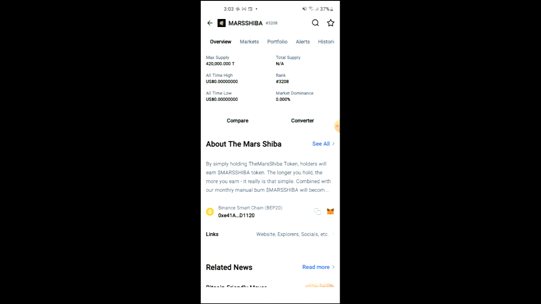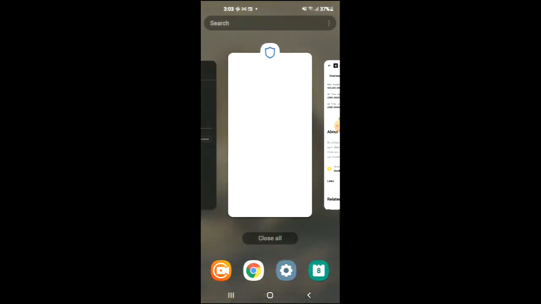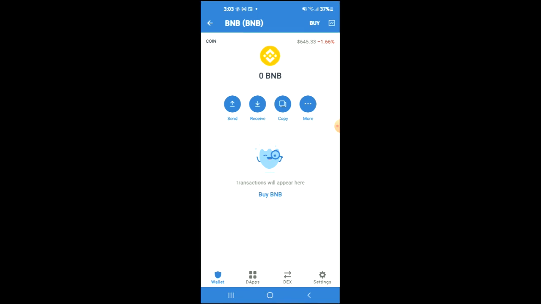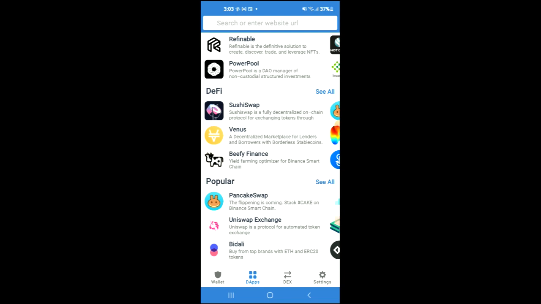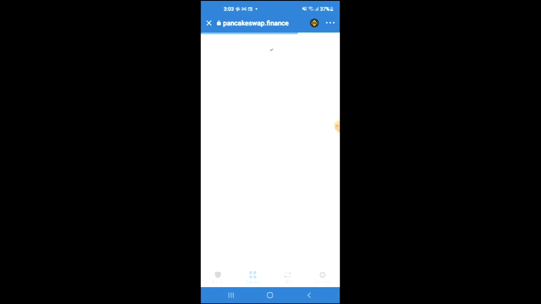those two boxes. And once you have copied the address, you're going to go back into Trust Wallet, tap on the apps, then scroll down and select PancakeSwap. Once PancakeSwap loads up, you will see the BNB that you had purchased earlier.